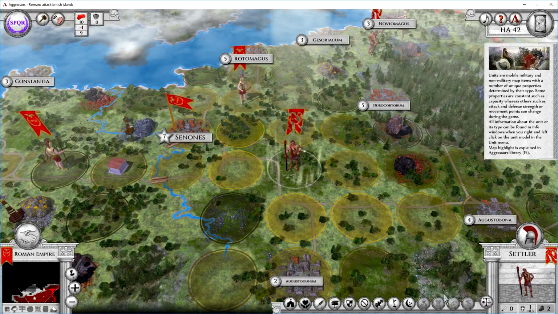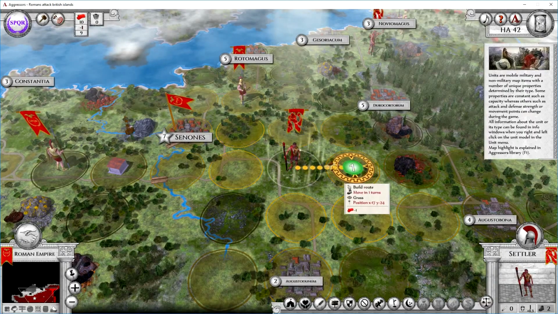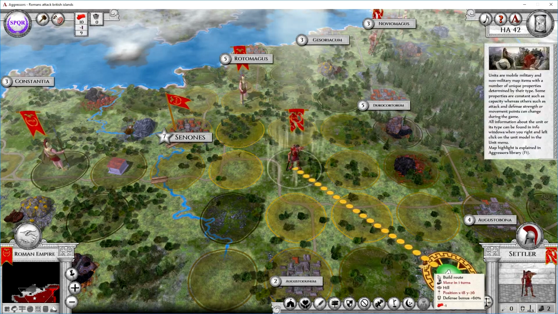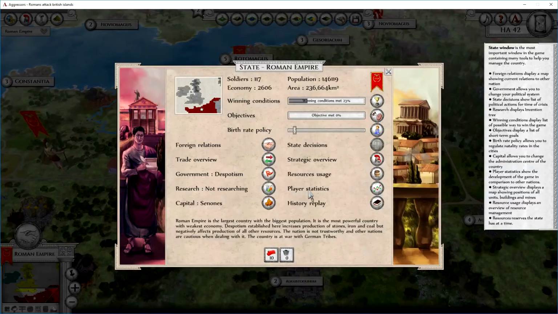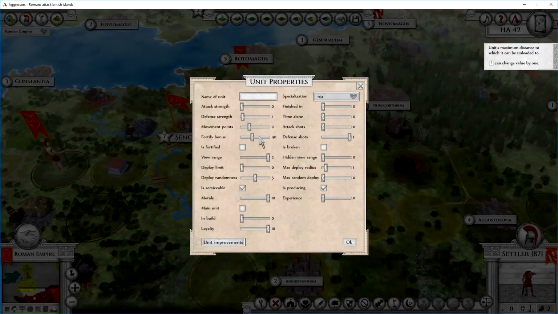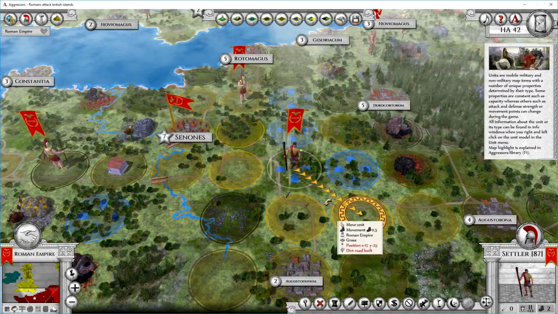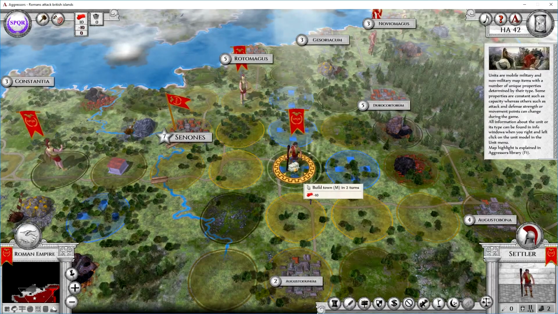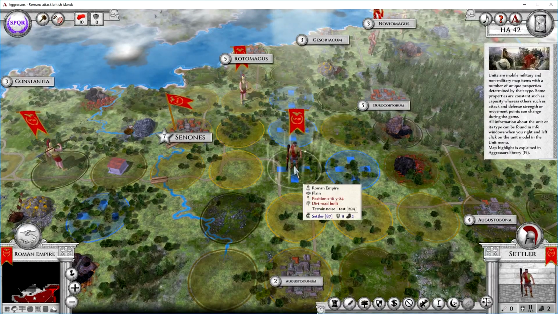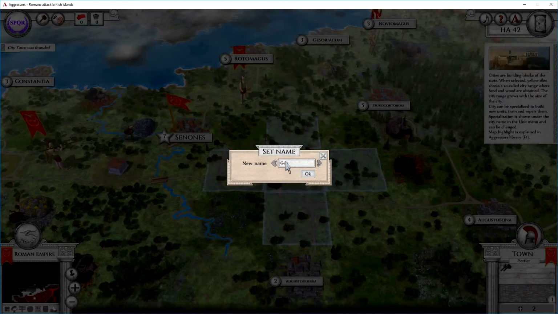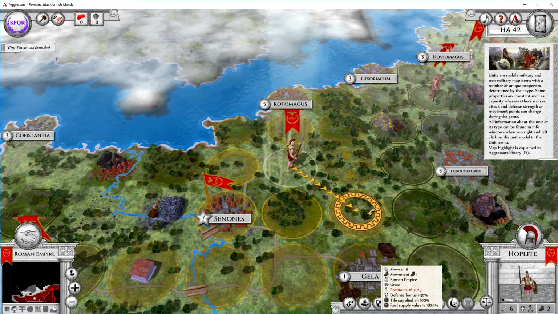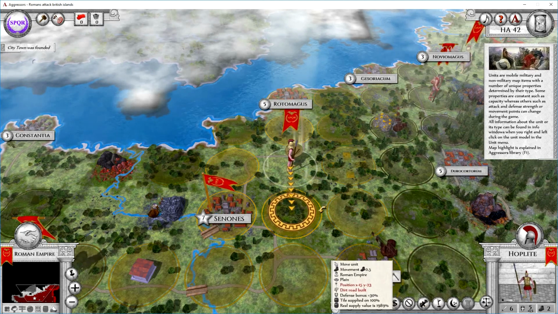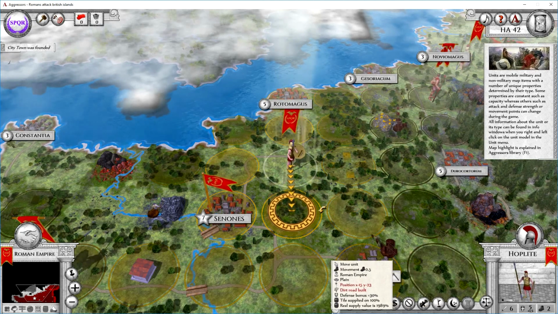Okay, we must have full strength because now it needs to be 10. So let's change the defense to 10, so we can build a city. So let's build a city. You can see there is a suggested name Gela. Let's call it Gela. It doesn't really matter.